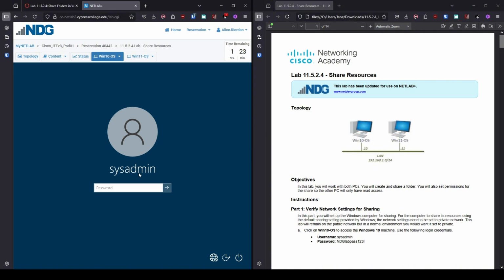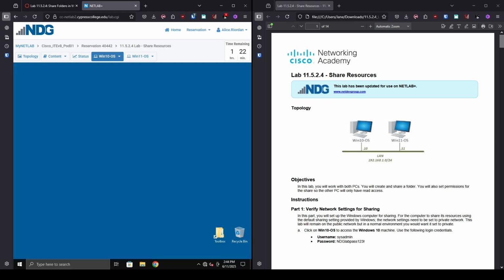Make sure that the username is sysadmin, and then type in the password ndg labpass 123 exclamation point. For those of you who have taken the earlier labs, you might notice that this password is different. This is most likely going to be the password that you will encounter most often in future labs, so make sure to remember it if you can. Now hit enter to log in.